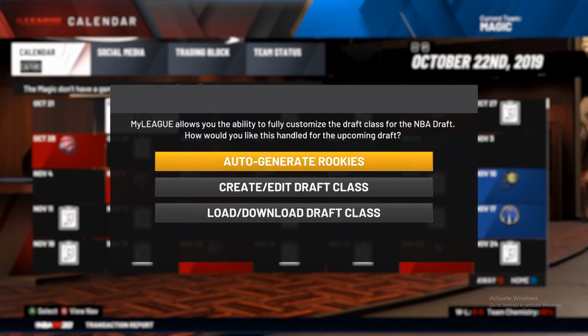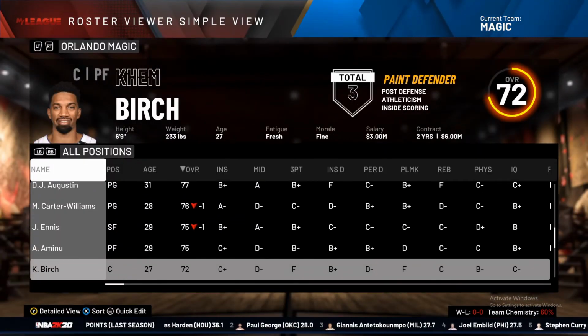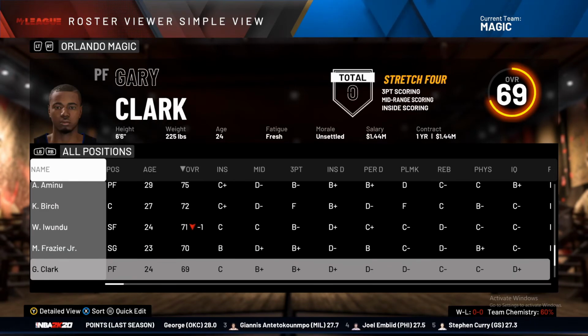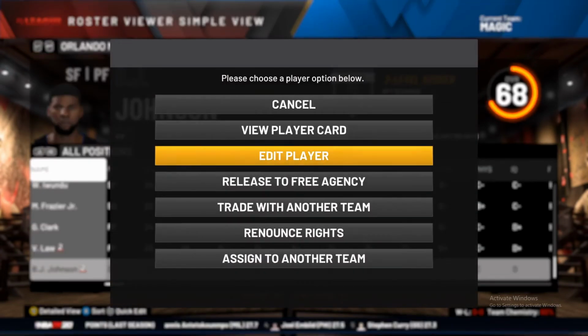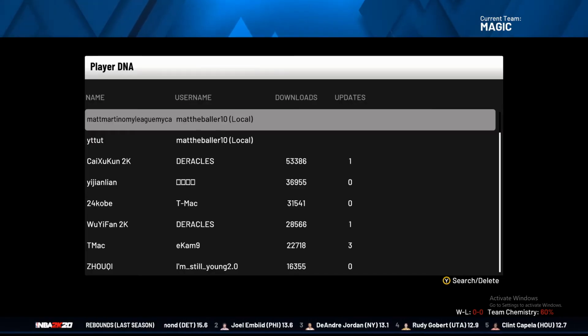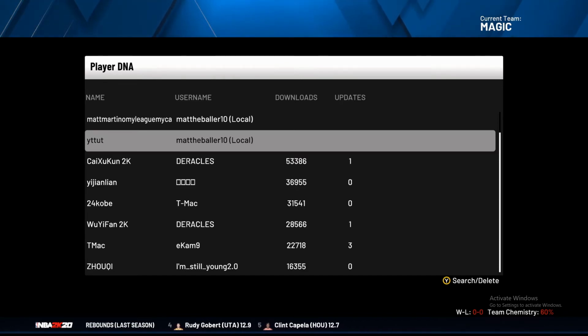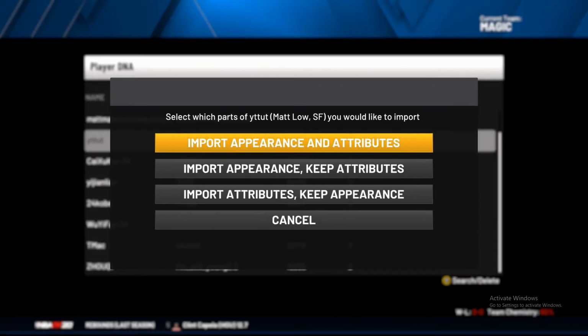Now I'm just going to do auto-generated rookies, and once you get to the roster, all you have to do is go to the player that you want to change, go to import player DNA, load in the player DNA, and then select the file that you just created. So I just created YTut, so I'm going to select YTut and click import appearance and attributes.